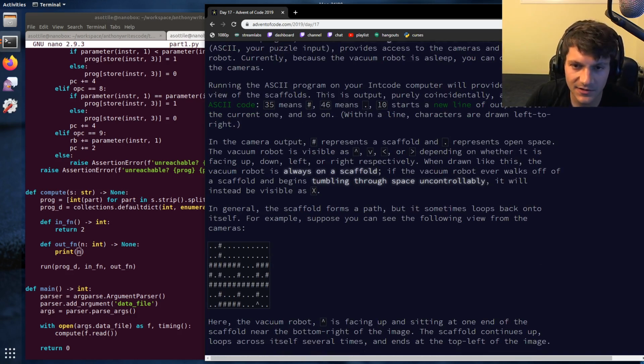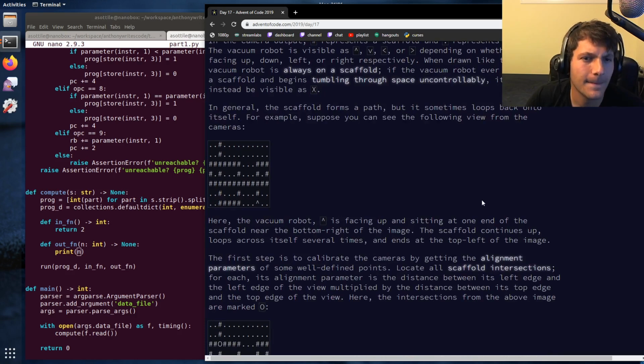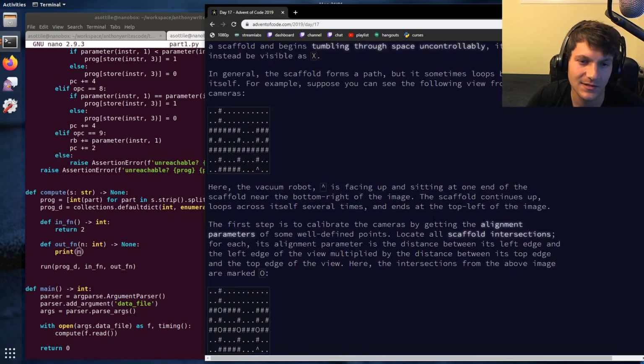That means scaffold, dot means open space. Vacuum robot is visible as this, depending on whether it's facing up or down. Okay, so we'll get a map out. Cool. When drawn like this, the vacuum robot is always on the scaffold. If the robot ever walks off of a scaffold and begins tumbling through space uncontrollably, it will be visible as X. In general, the scaffold forms a path, but sometimes loops back onto itself. Okay, so we walk around the scaffold, I guess?